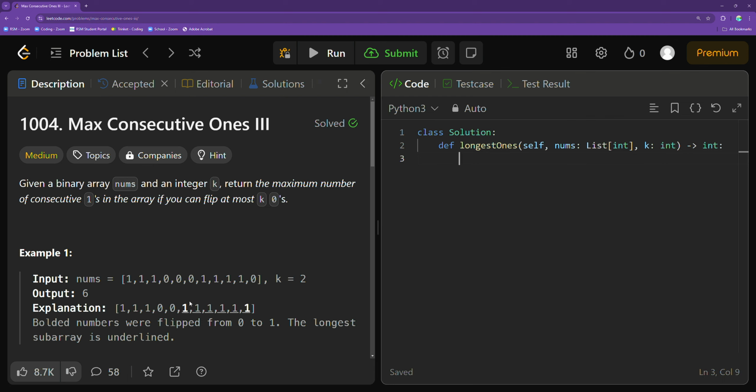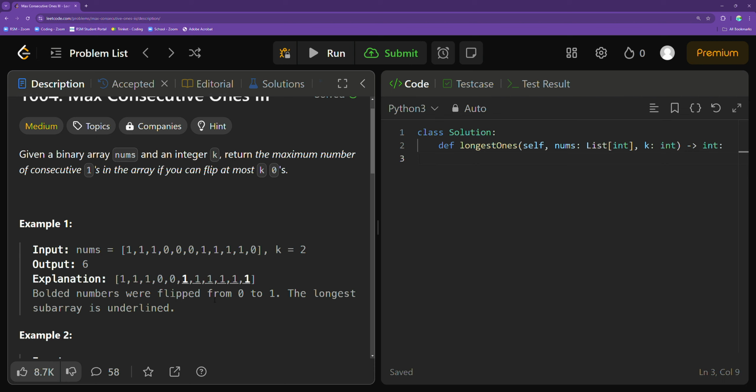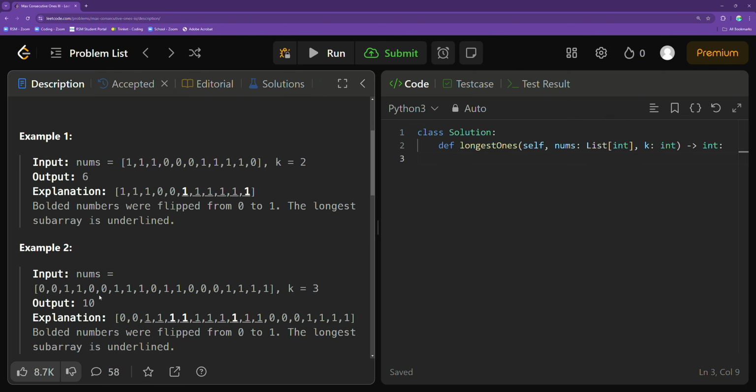Because in this part of the array at the end, we can actually flip 2 zeros to have a length of 6 here, or basically 6 ones consecutively. It says that the bolded numbers were flipped from 0 to 1, and so the longest subarray is underlined, which has a length of 6, which is ultimately going to be our output.